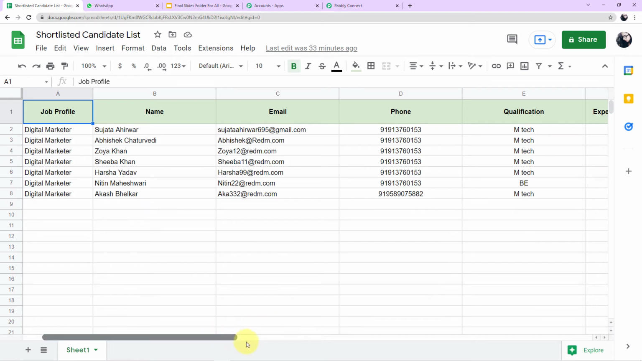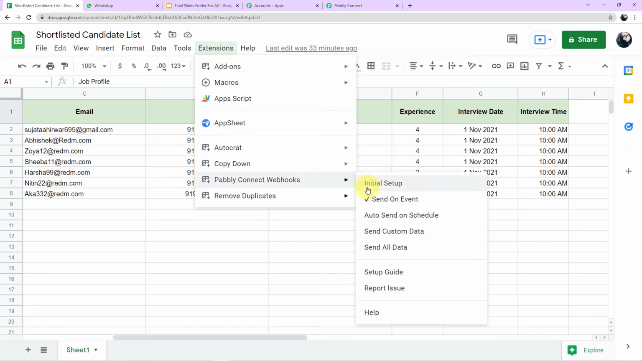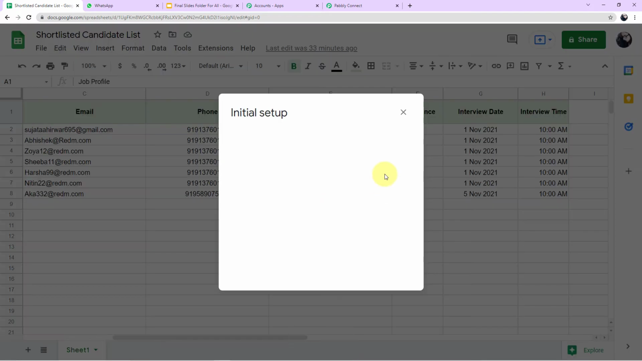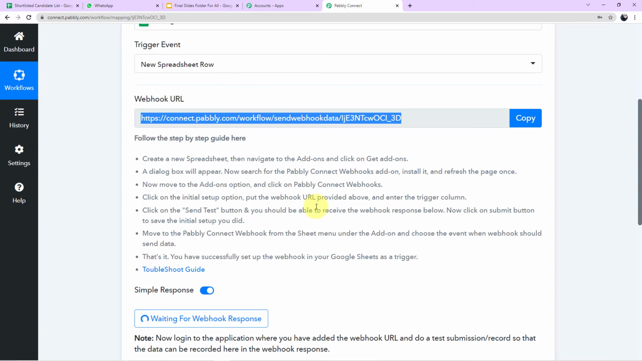This is our spreadsheet here, and in this spreadsheet we have this column. The H column is the last or the final data entry column. So you have to put it here in this Pabbly Connect initial setup option. First let me paste the copied webhook here like this and put H in this trigger column. And when I click here on send test, the test data, or the data of the first row of our spreadsheet, will be captured here in Pabbly Connect.